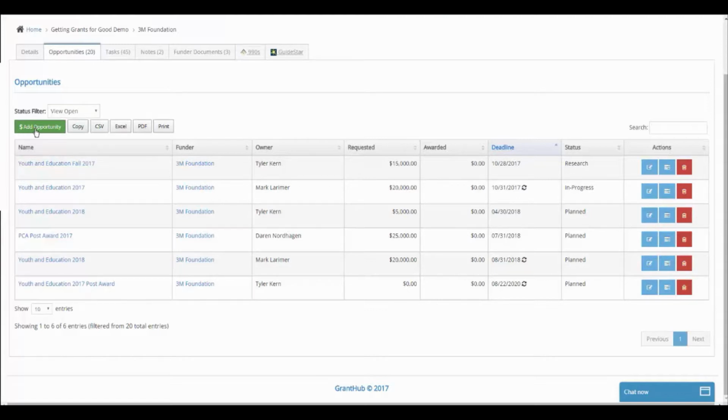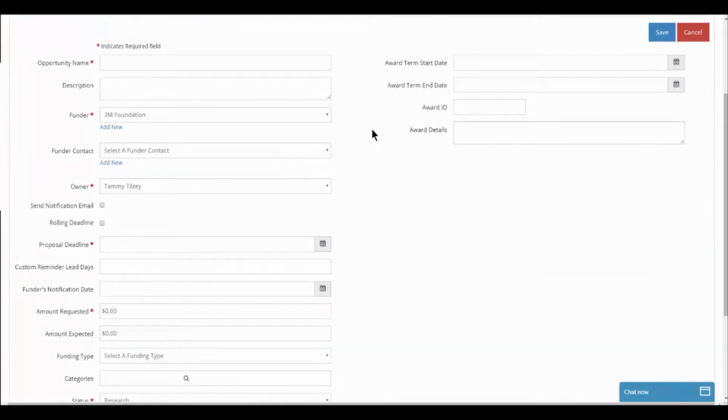Let's click into Add Opportunity now and show you how to add an opportunity within the system. Adding an opportunity is extremely easy. There's a few required fields that you need to fill out, and other than that, this is information that you should already have through the research of finding this grant.